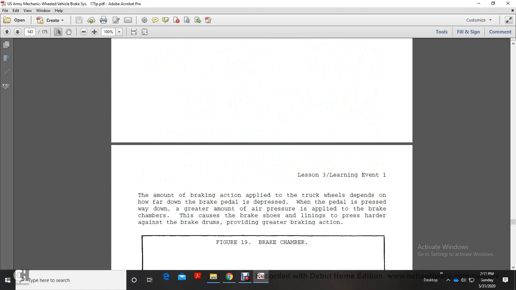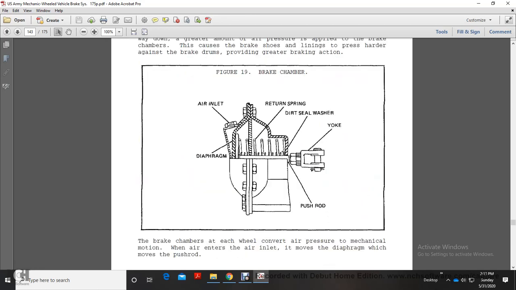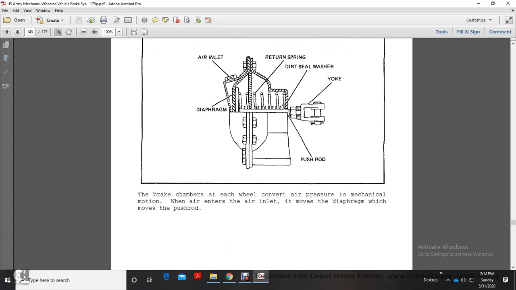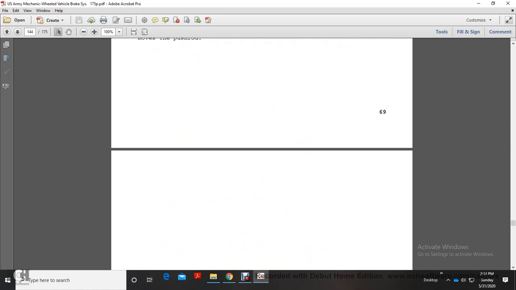The amount of braking action applied to the truck wheel depends on how far the brake pedal is depressed. When the pedal is pressed all the way down, the air pressure applied to the brake chamber is greater, so the brake shoe lining presses harder against the brake drum to provide greater braking action. Figure 19 shows the brake chamber: the diaphragm, air inlet, return spring, dirt seal washer, yoke, and push rod. The brake chambers at each wheel convert air pressure to mechanical motion. The air enters the air inlet and moves the diaphragm, which moves the push rod.